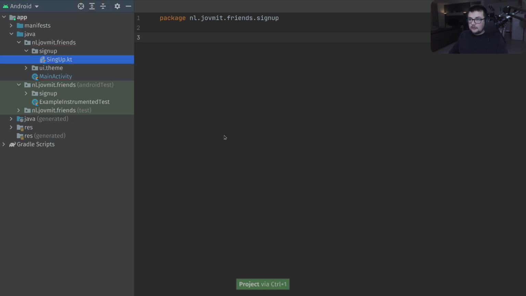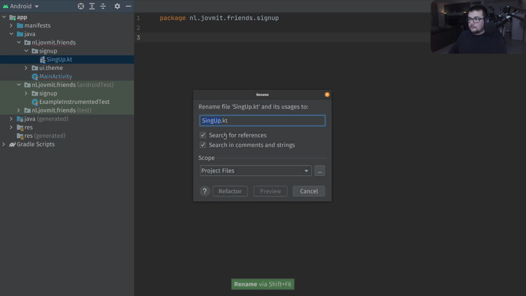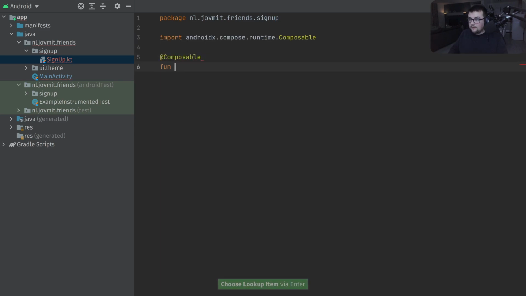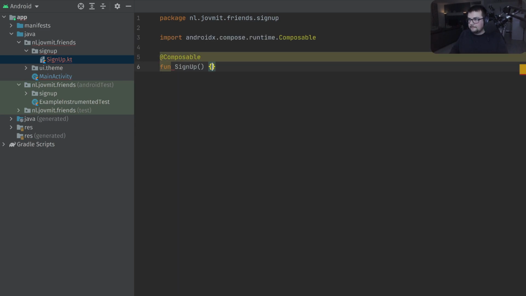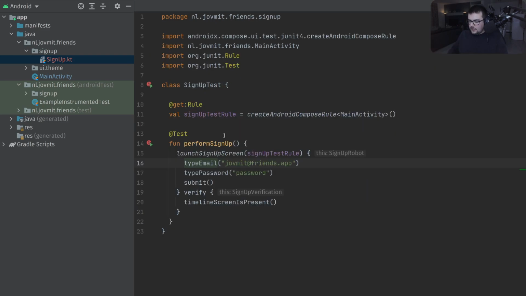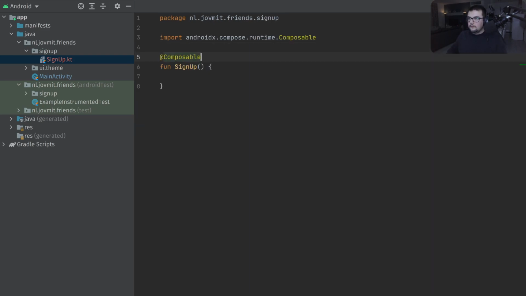Not sing, but sign up, a typo. And here all we have to do is write a composable function, and back in my screen I just have to import it, and that's pretty much it for this one. For the main, I can just forget about it and close it. And here is my screen.